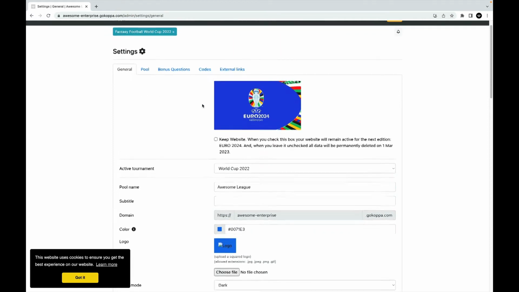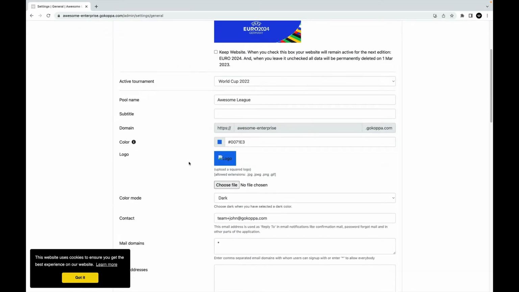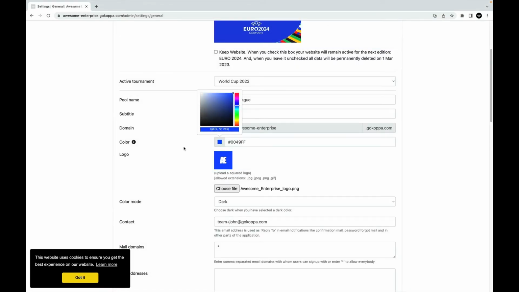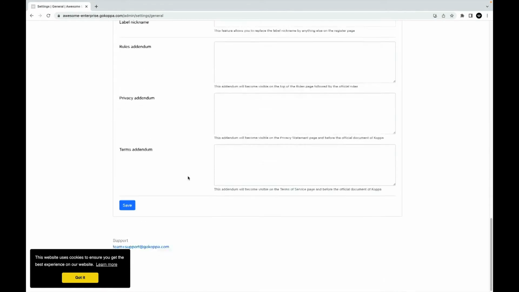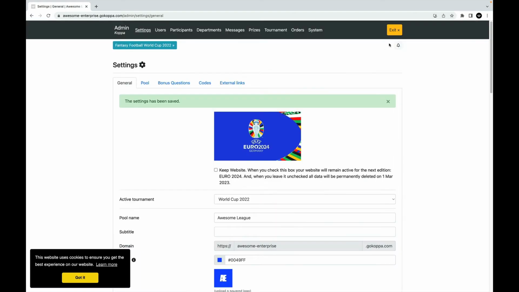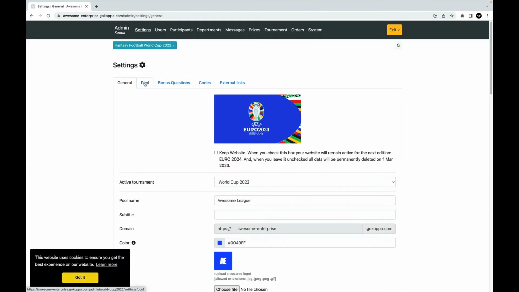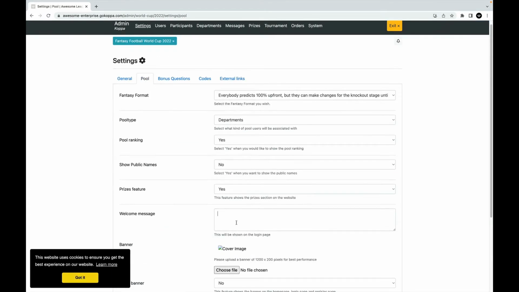Let's change some things under the General tab. We'll upload the Awesome Enterprise logo here. Change the color. Okay, that looks good. And let's save it. Now, if you look back on our main page, boom, it's got the new logo and color scheme.